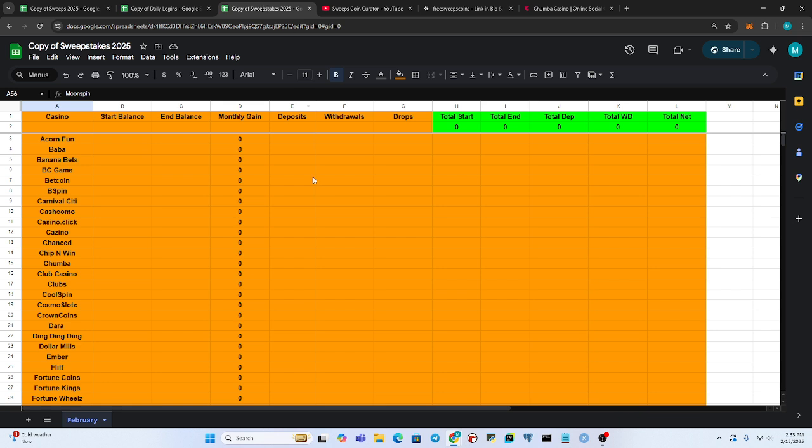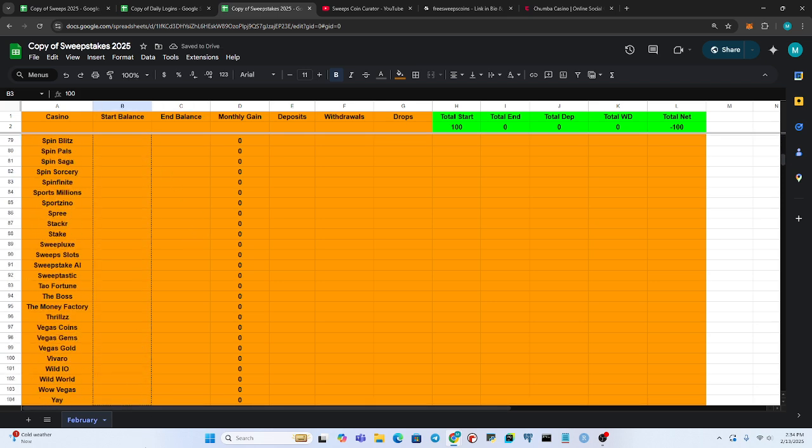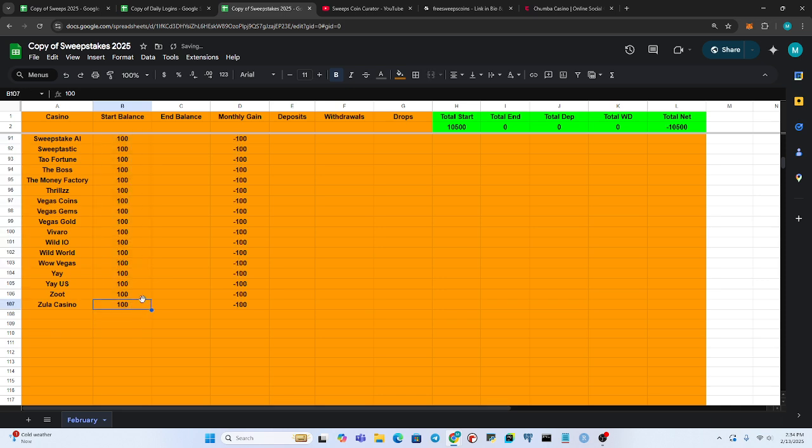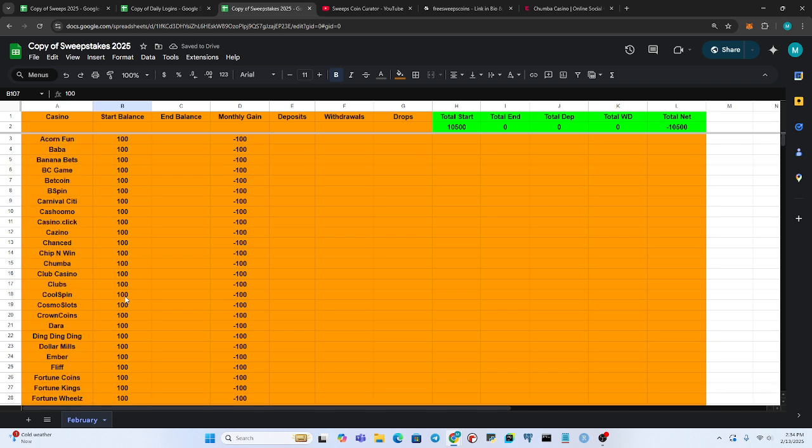And then one last spreadsheet I've been using lately is this one. This is a monthly sheet I've been using to track my deposits, my withdrawals, and basically my net, which is useful for tax season, especially now that we're in tax season. So let's just say that I start with $100 on every site. So I'm going to just type in 100 for every site, just as an example. You would fill this in yourself, your starting balance on February 1st. You go in, type in whichever casino you have, start balance.